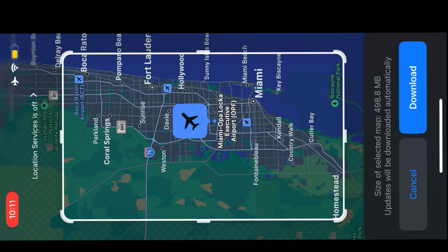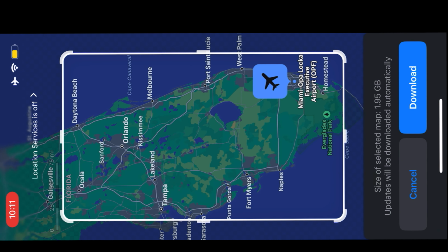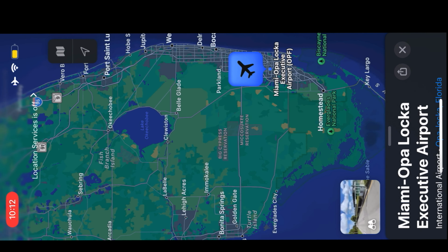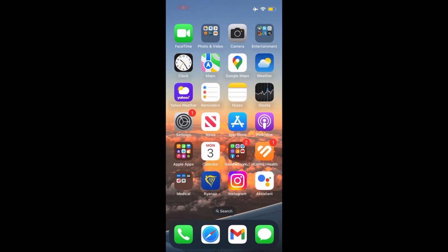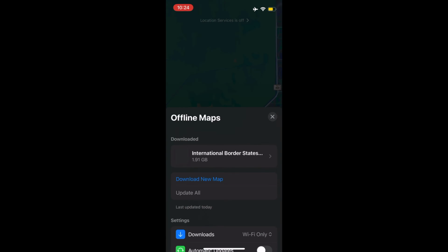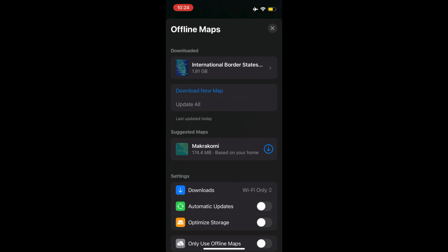You can manage map downloads by opening up the Maps app, tapping on your profile picture, and selecting Offline Maps. Maps can be updated, deleted, renamed, and resized, and you can download new maps from this interface too. Downloads can be set to automatically update, and there is an option to use offline maps even when a connection is available.